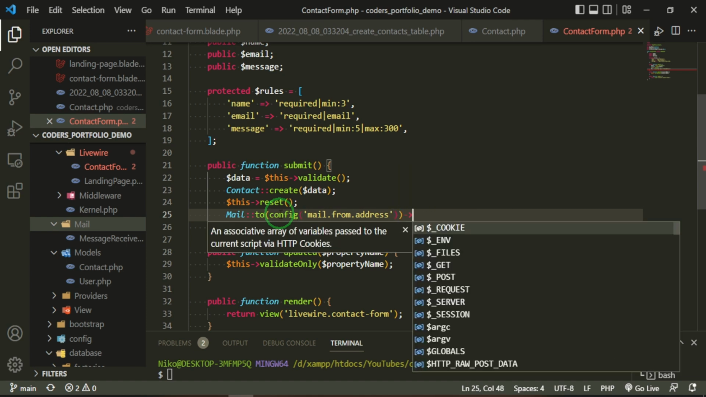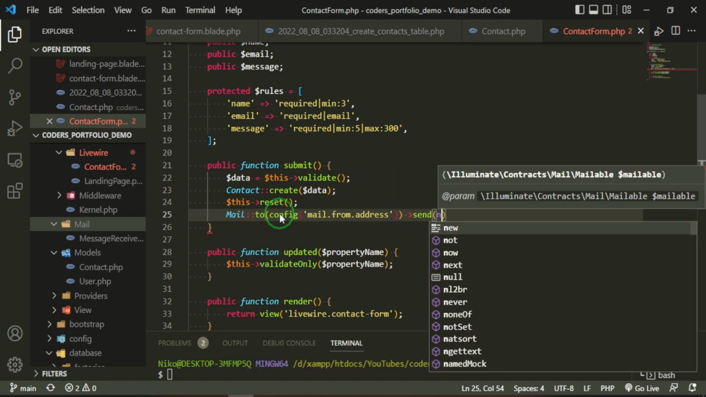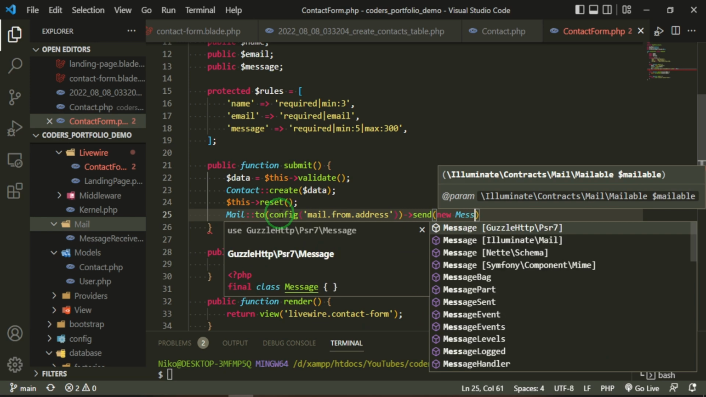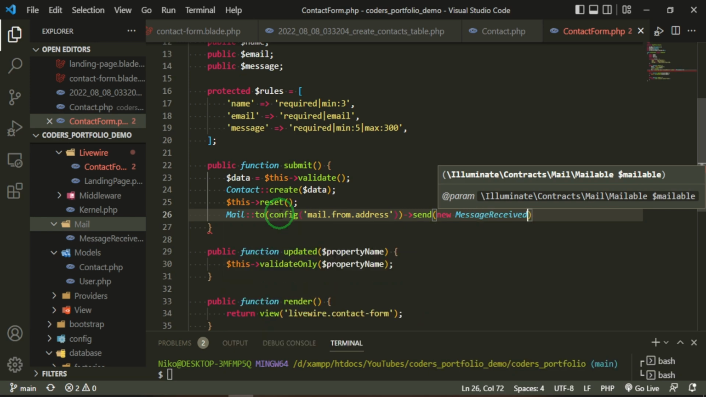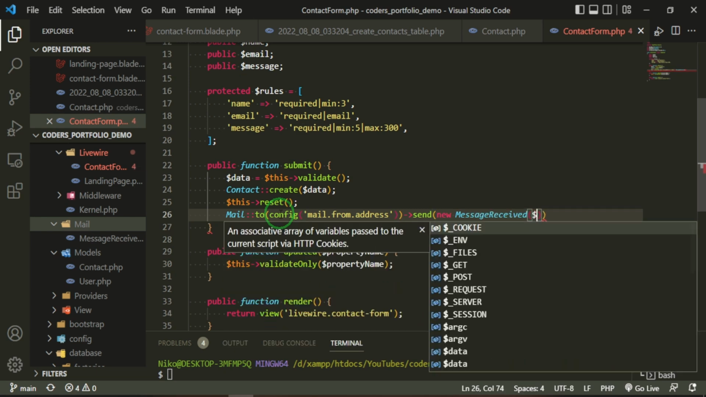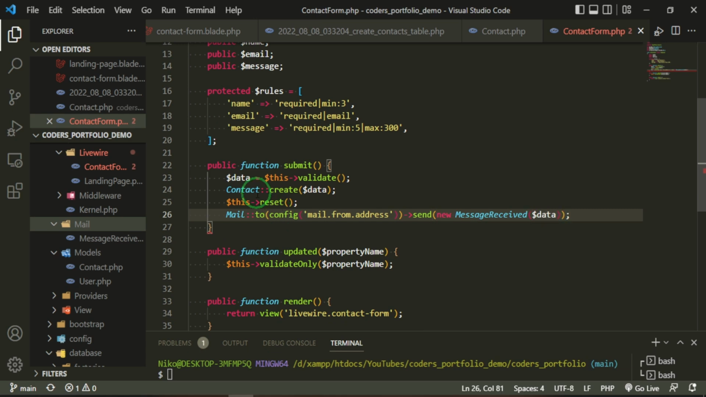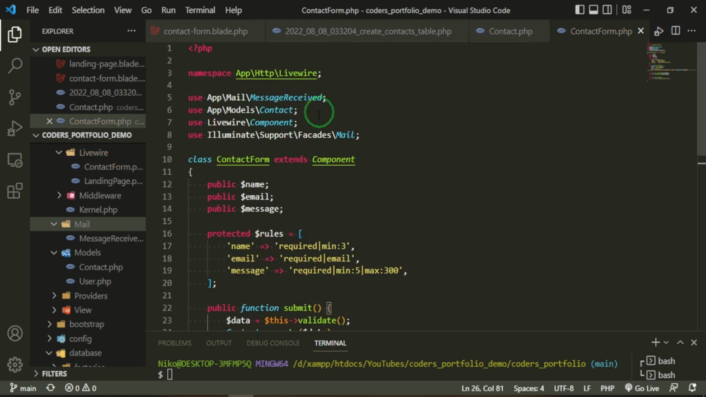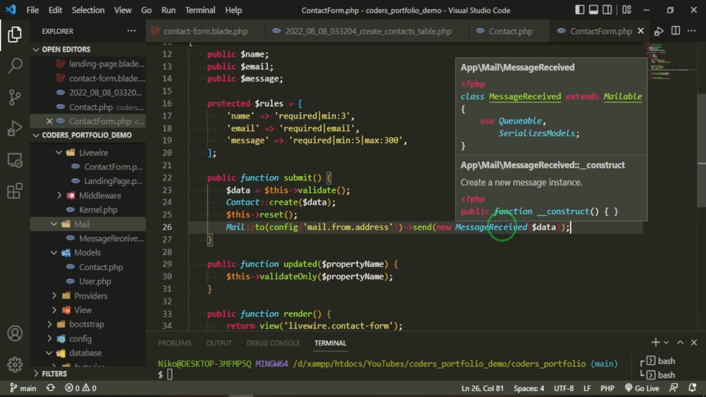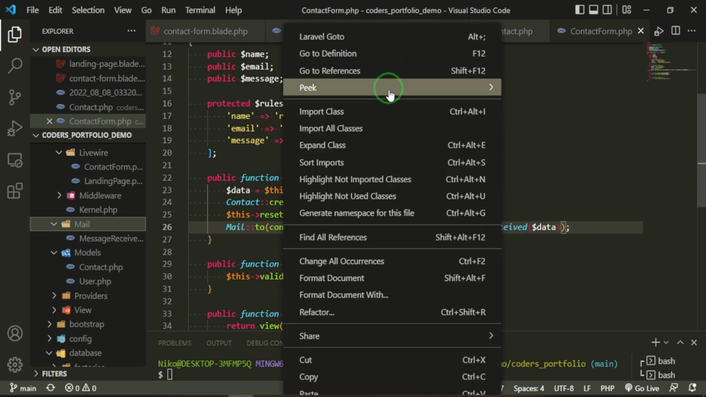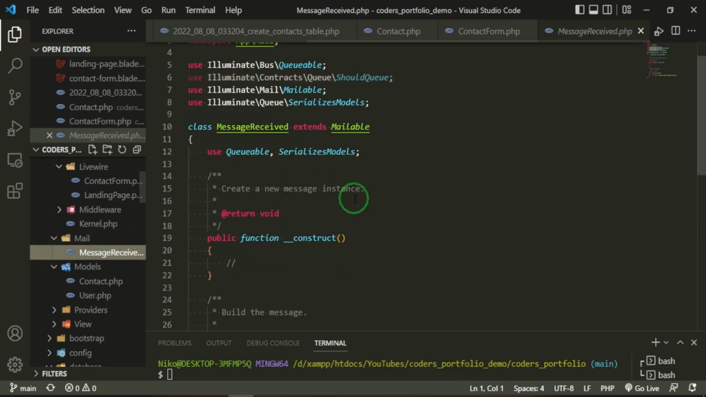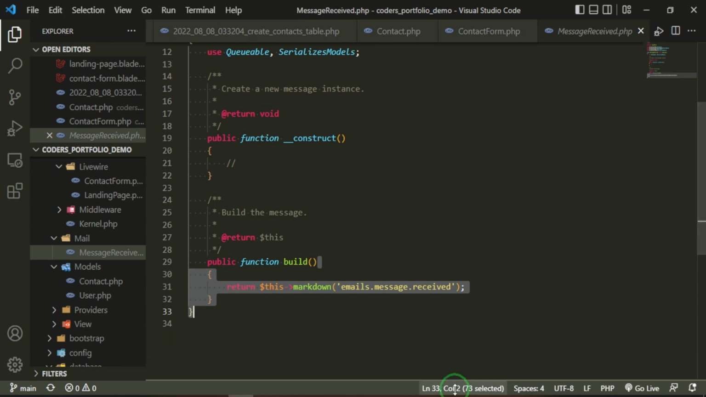But we're going to use the config file to grab our mail from address. And then once we do that, we are going to send the new MessageReceived. Then we're going to pass in the data. Okay, make sure it imported the correct one, and it did. So let's go ahead and go to this. So we have it right here. I'm going to go ahead and drop this.